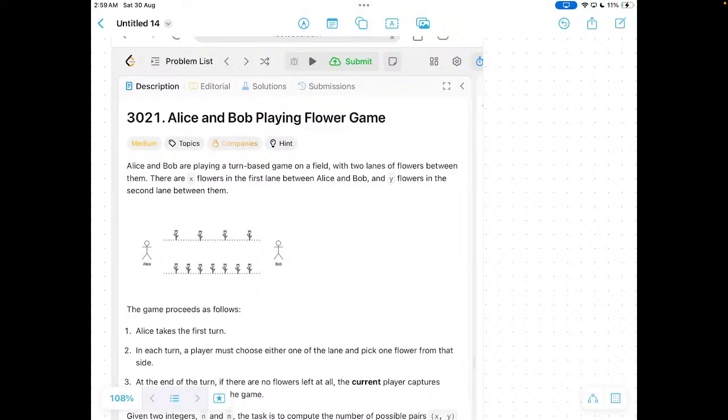Right, so let me start the question. The question says Alice and Bob are playing a flower game. Now what is the flower game? I don't know, let's figure it out. Alice and Bob are playing a turn-based game on a field with two lanes of flowers between them. So Alice is here, Bob is here, and there are two lanes of flowers.